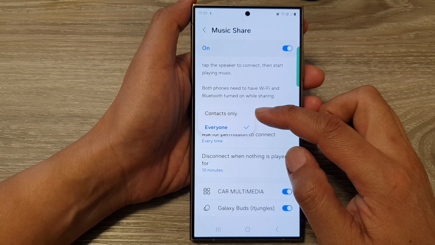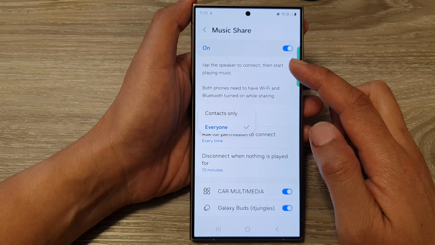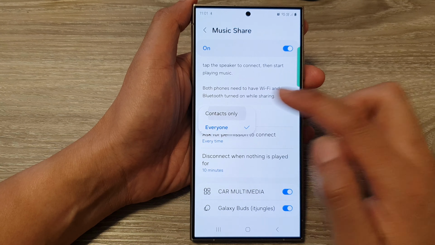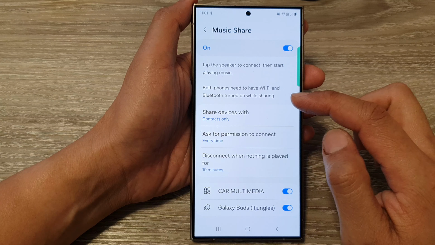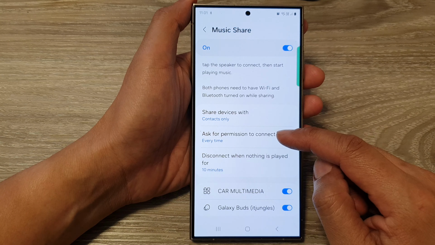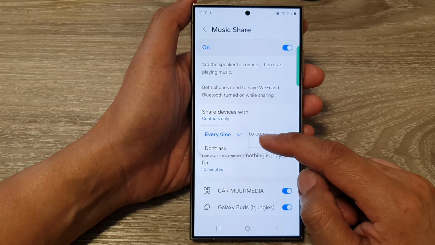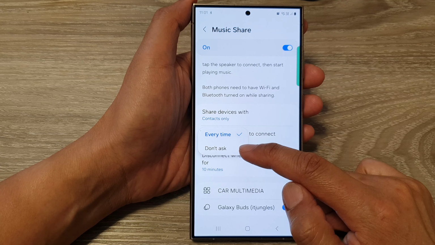From the pop-up, you can choose to share your Bluetooth music with contacts only or everyone. So select one of the options. Below that is the ask for permission to connect. So in here, you can set it to every time or don't ask.